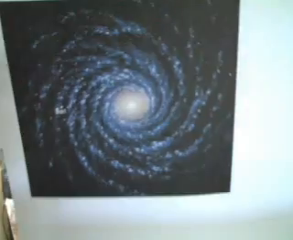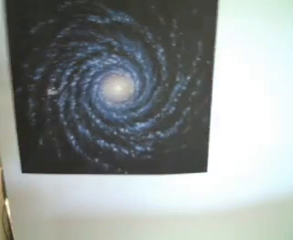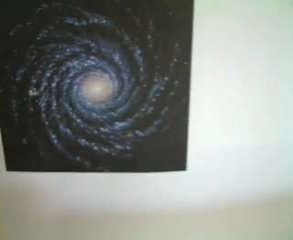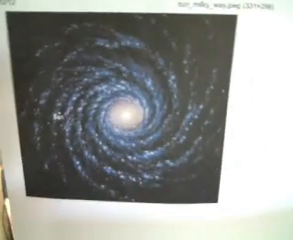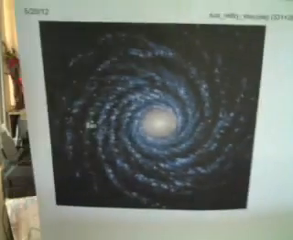The galaxy which we live in is called the Milky Way, and that is where our solar system is. And as you can see on the picture, there's this little dot there, and it's labeled Sun. And that's basically where we are, and that just shows how small we are compared to the whole galaxy.